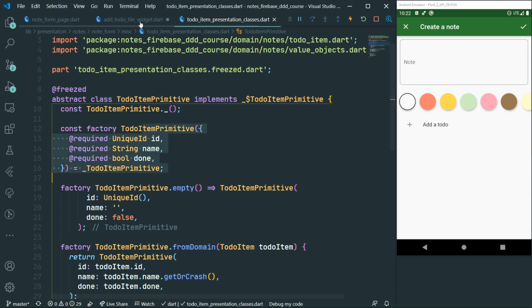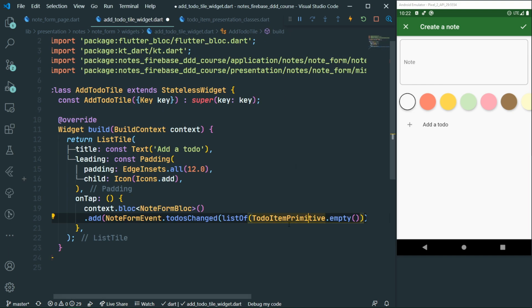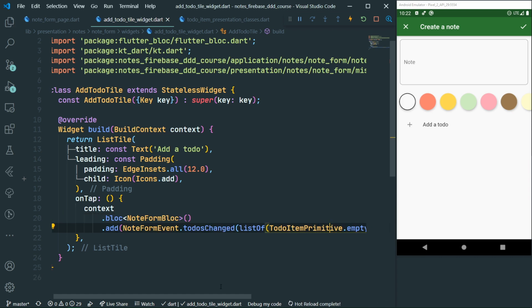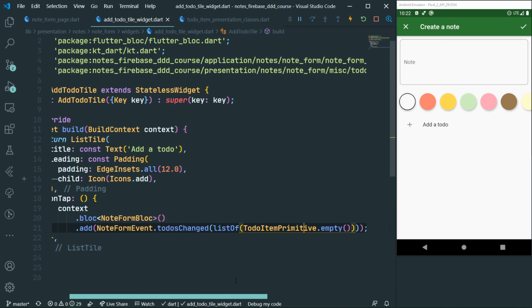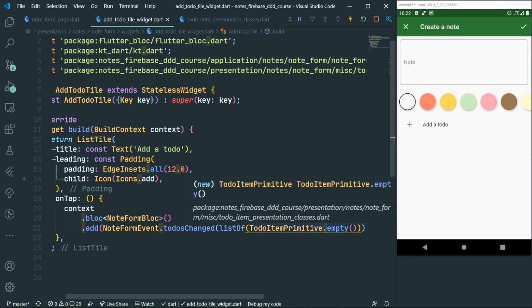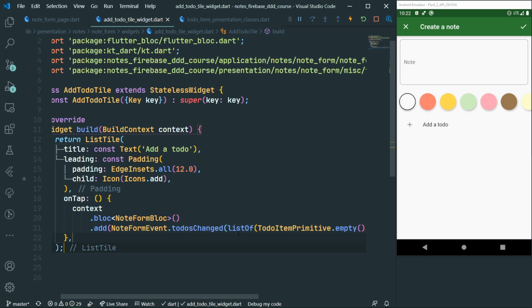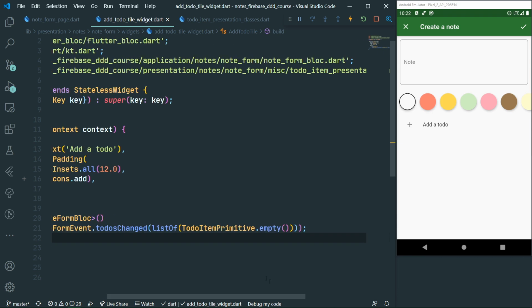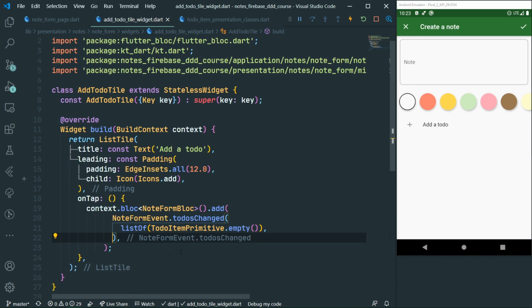And now if we come back to the add to do widget, we cannot just do something like this, because what this would do is that the to-dos would always have just one to do, right? Because we will be constantly updating them to be just a list of a single to-do item primitive, right?